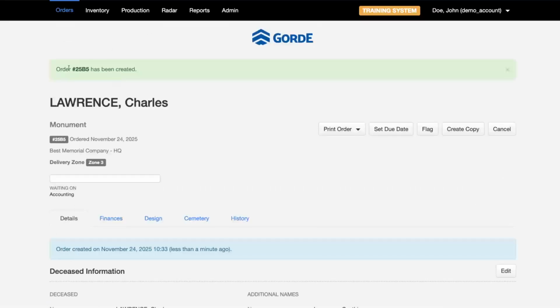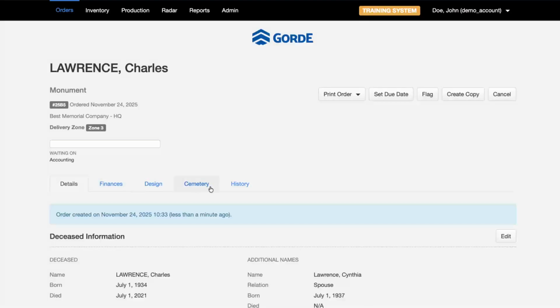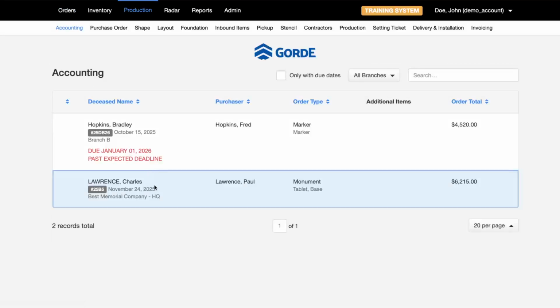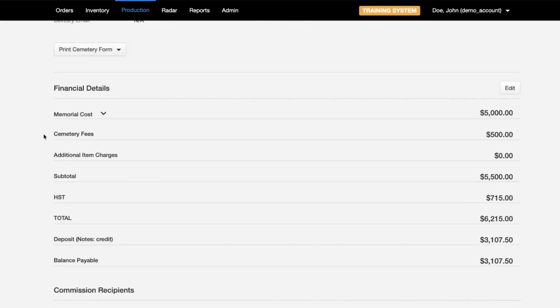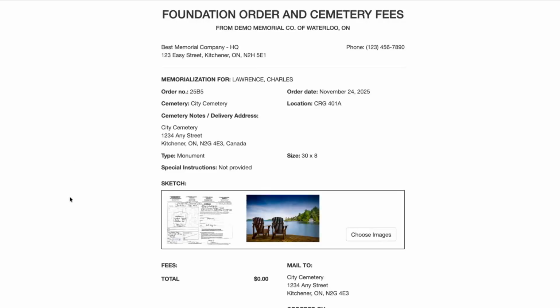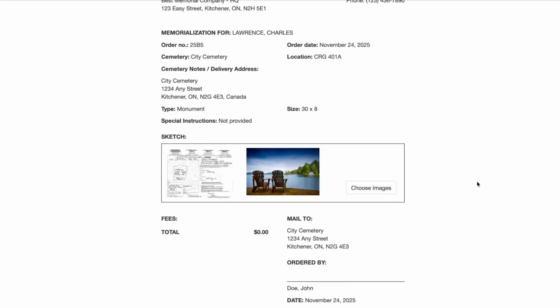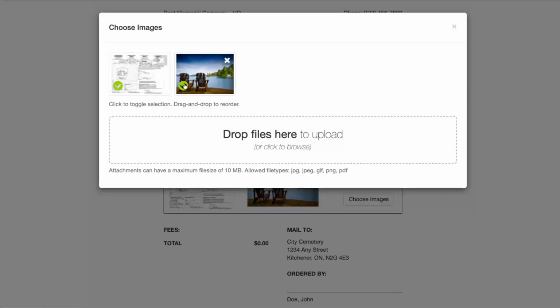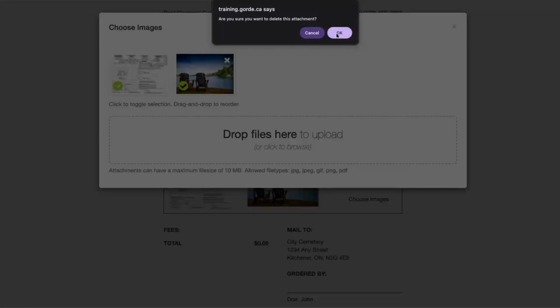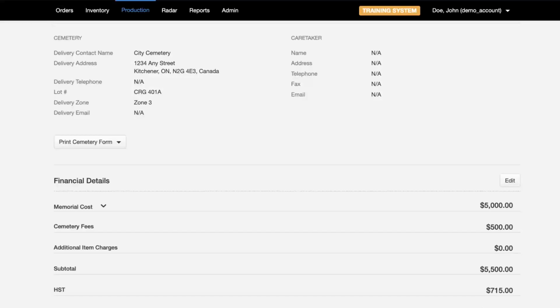Okay, so now the order has been created and we can see that it's ready for accounting right here. So we can either press this or we can go into production accounting and we'll go through the accounting. So there's a cemetery form to print. We will go here and then print that. We can add more images if we want to, or we can remove them. Yeah, that's fine. And then we'll print that.